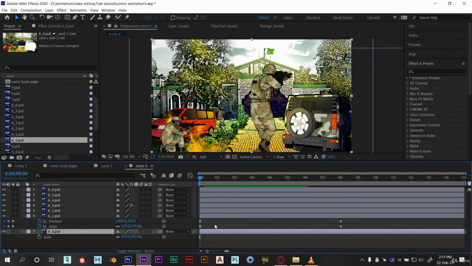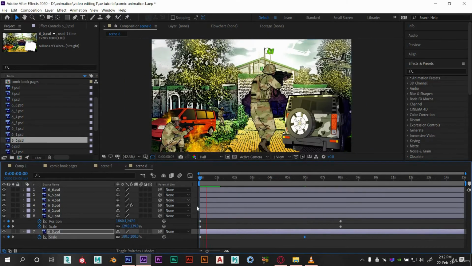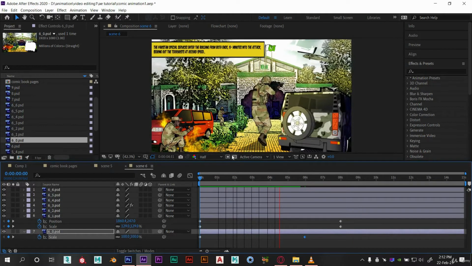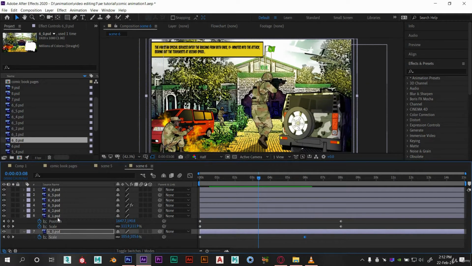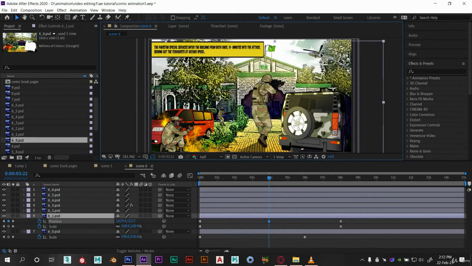Now let's animate the last layer, that is the background. Let's give it a scale animation and now this is looking good. I want to give this chopper a curve animation and position. So now you can see I made this curve.